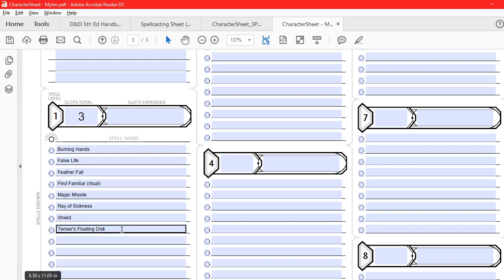And also, Tensor's Floating Disc is also a ritual. Now, your number of prepared spells has also gone up by 1. Because the number of spells you can prepare is your spellcasting modifier plus your wizard level, which is now 2. So with a 16 intelligence, your spell modifier is 3. Your wizard level is 2. So of these now 8 spells, you can prepare 5 of them for the day ahead.